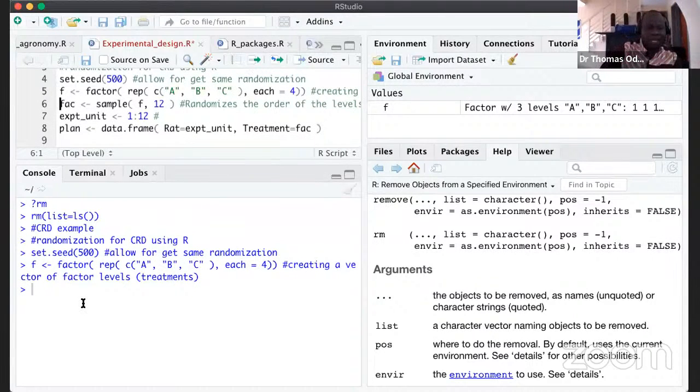Let me just type F here on the console. I ran it. So this is what we have created. Remember what this is saying is that I have A, B, C, and each should be equal to 4. So you can see here, these are 4. The next ones are 4. The next ones are 4, making a total of 12. And because we made it a factor, it tells you that we have levels A, B, C, because factors have levels.